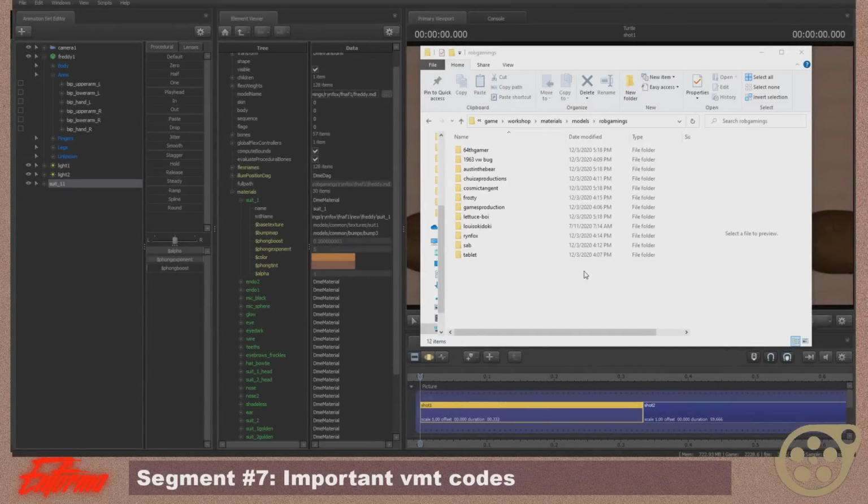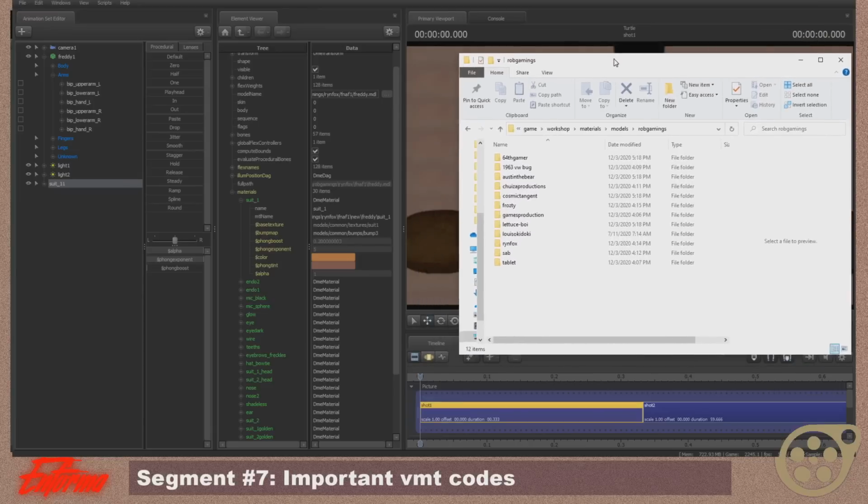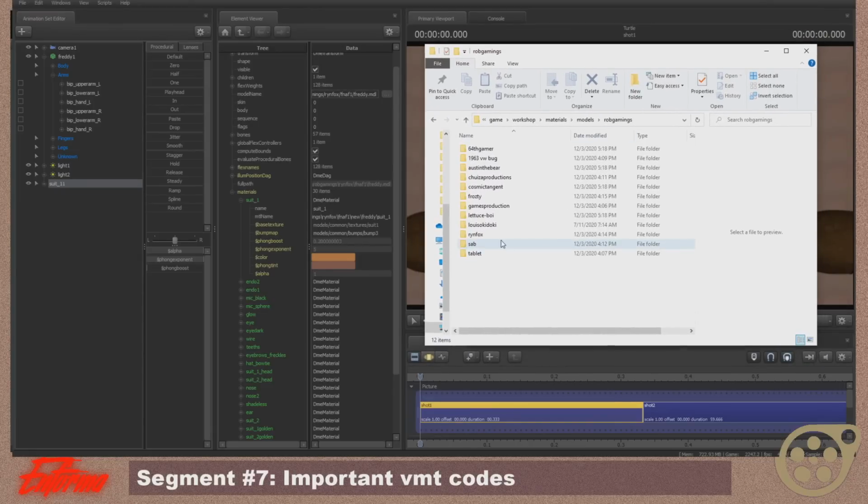Alright, now for the next segment, which are some important VMT codes. These are not codes that I know how to implement within the override materials, so I usually just mess with them within the VMTs. Which, Freddy here, he's looking a little dark. We're going to fix that. This is a very useful code that I don't see enough people talking about.